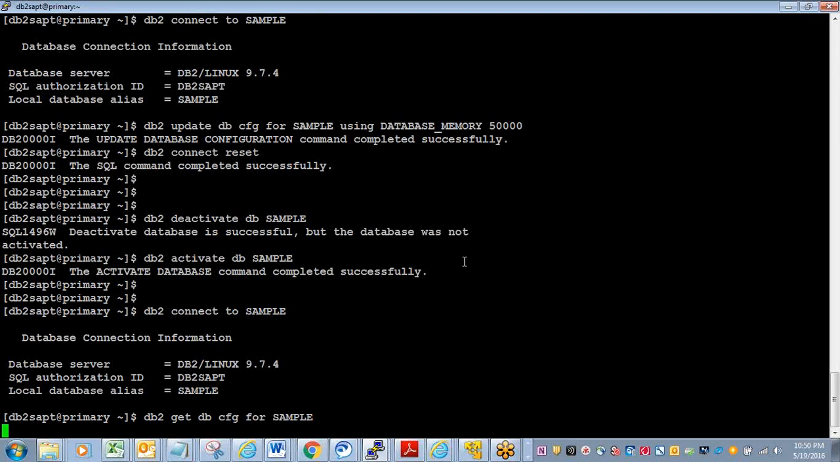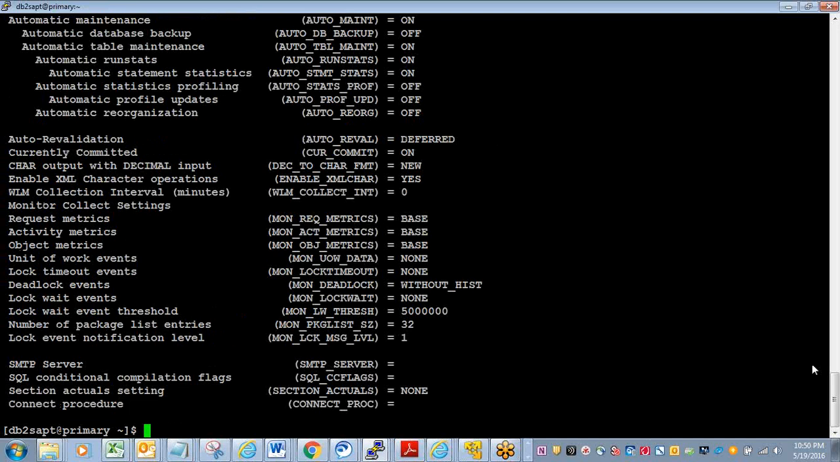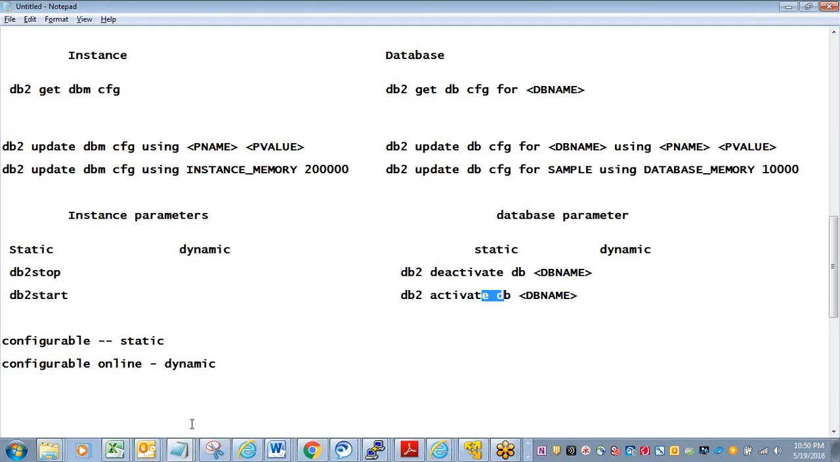Clear? So this is the way in which you can change the configuration parameters at instance level. You can change the configuration parameters at database level. It's very simple. You just need to understand the logic. If you understand the logic and can run the commands one time, you'll be running the same syntaxes throughout.